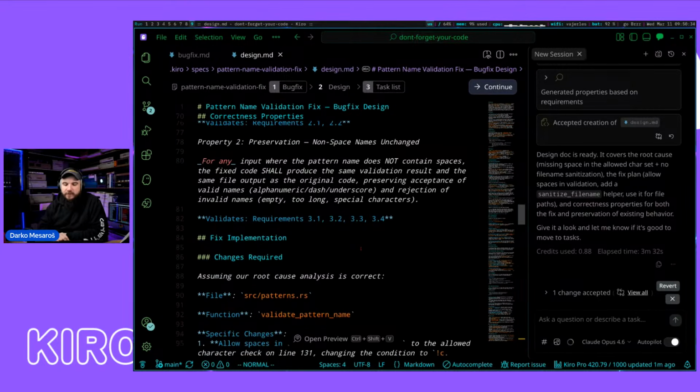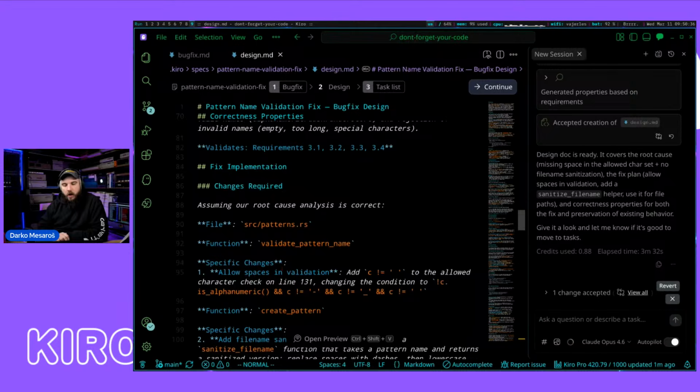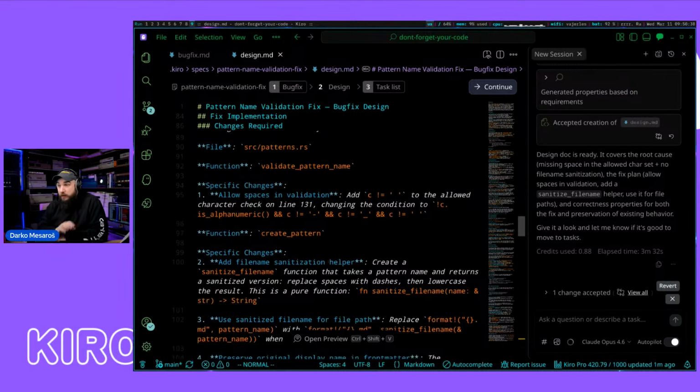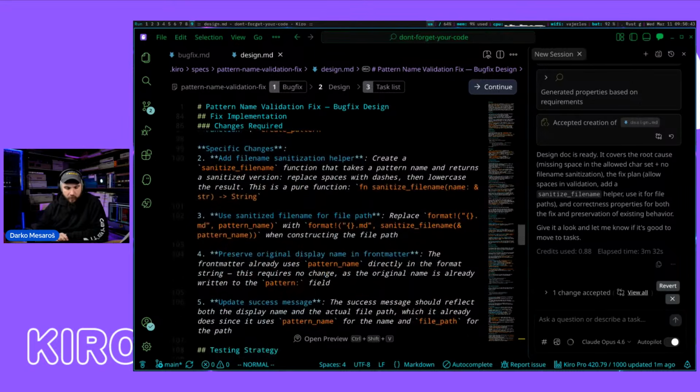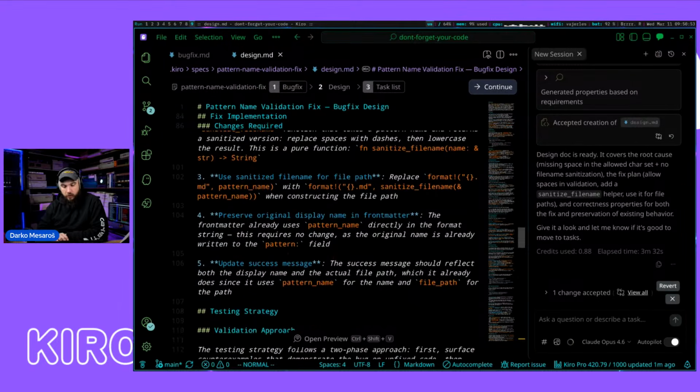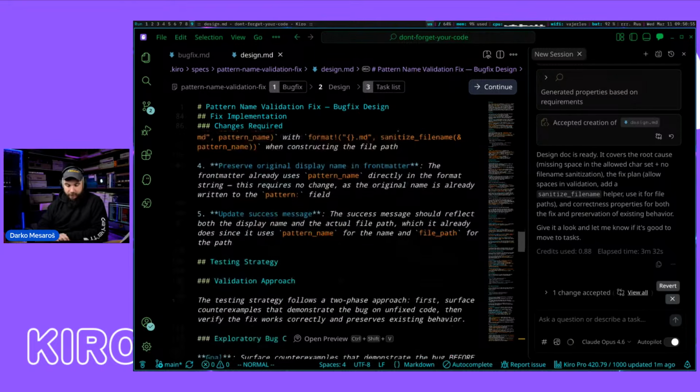So property-based testing, changes required. It actually tells what changes it should do. It hasn't performed any changes. This is just its planning phase. Specific changes: adding this sanitized file name helper. Use the sanitized file name for file path. Perfect. Preserve original names and front matter. Good. Update success message. Excellent.